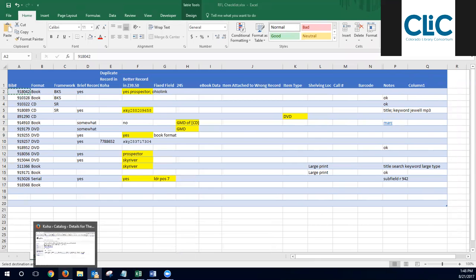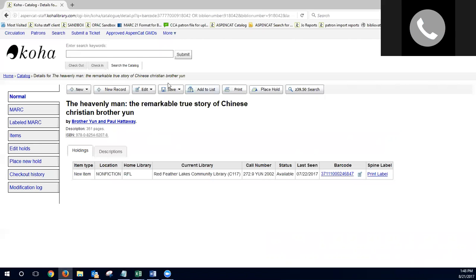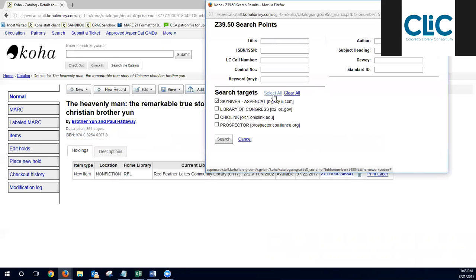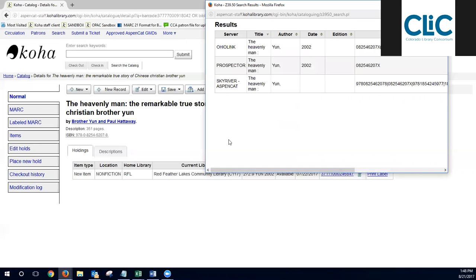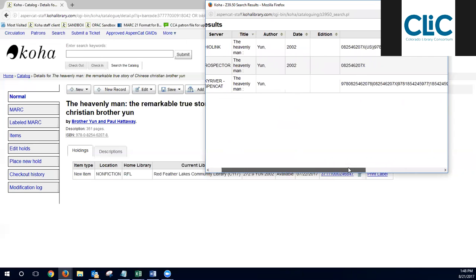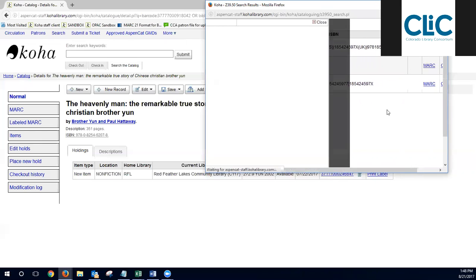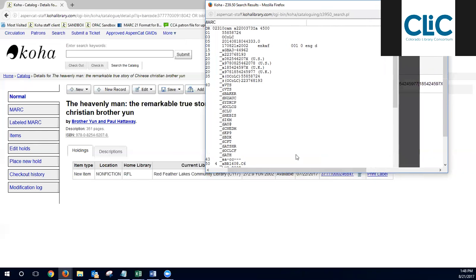All right, if I could get the right screen back up. All right, so I'm going to capture this, and I'm just going to select all. I've already looked at both of these records. I usually look at the MARC record because that's what I'm familiar with, but you could look at the card as well.